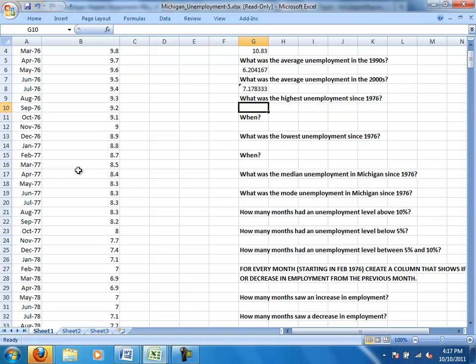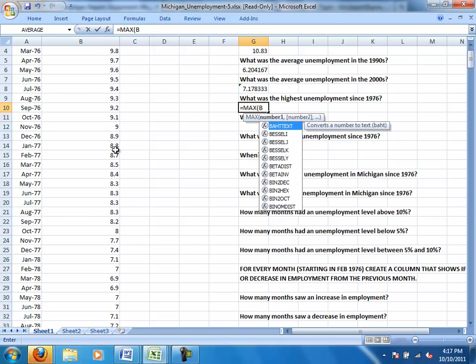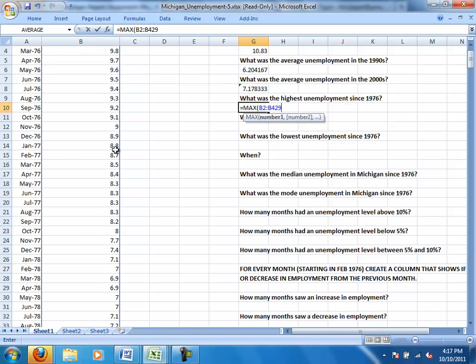We can also use some formulas to find the highest and lowest of anything. In this case, we're looking for the highest unemployment, so we're looking really for the max. Max happens to be the formula. And again, we're looking at that same set of data, which goes from B2 to B429. I'm actually just going to type it in because it saves me a lot of time trying to drag all the way down every time. So sometimes it's faster just to type in the cells that I want. And you can see they're highlighted in blue, showing what data I'm looking for the max in. And it happens to be 16.8.